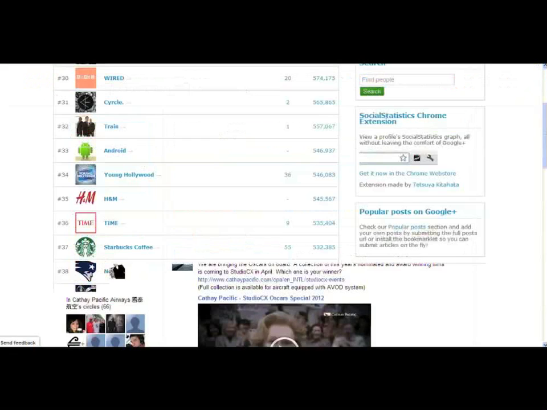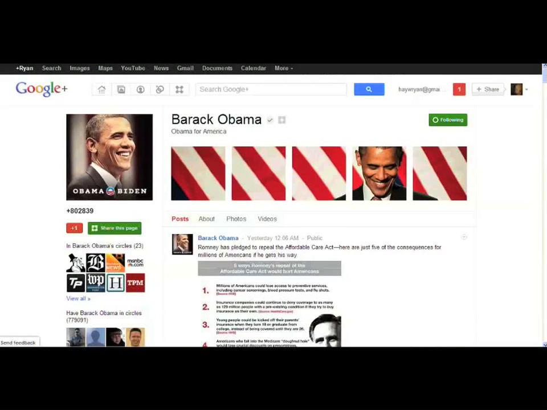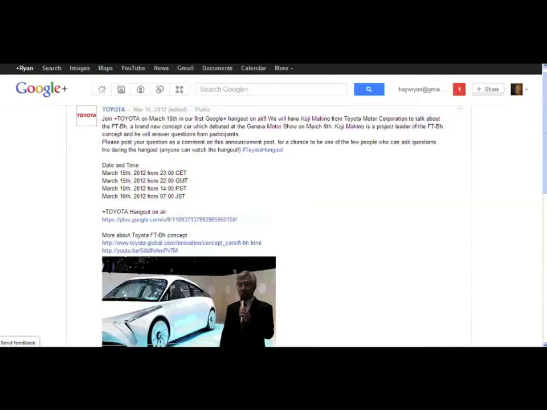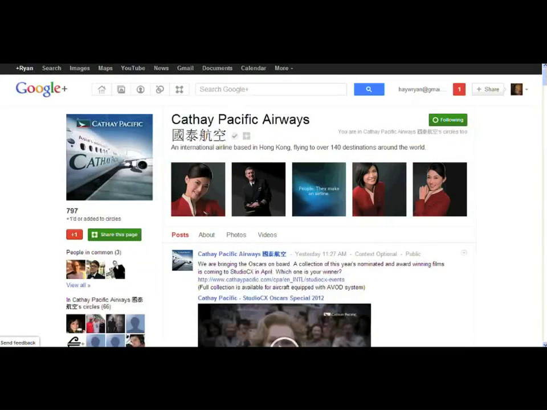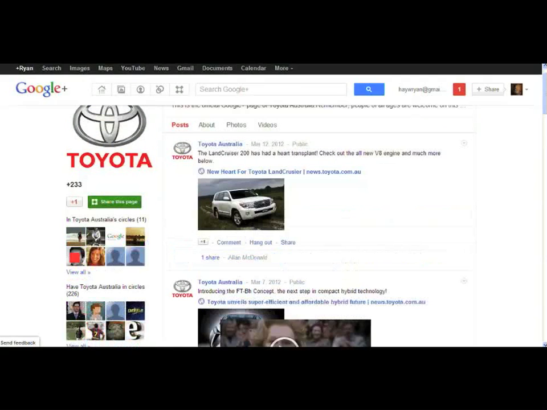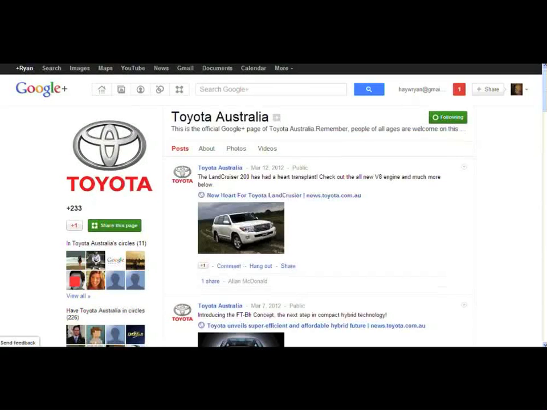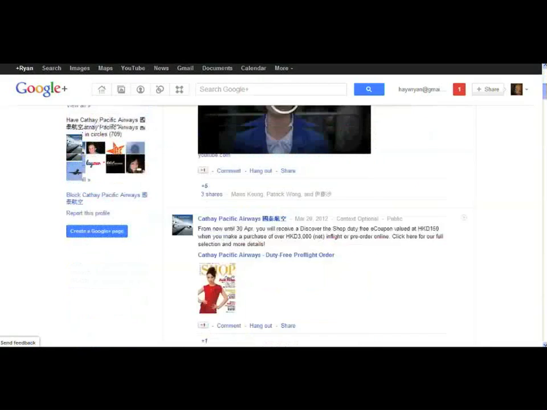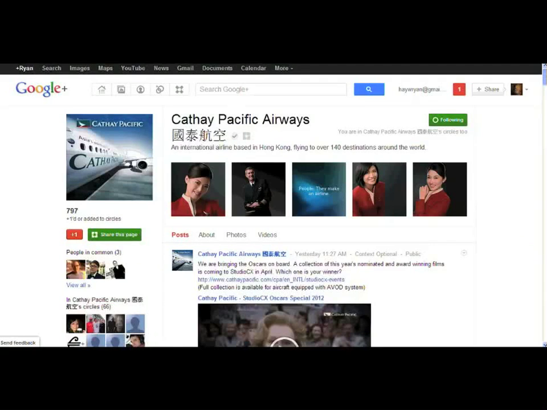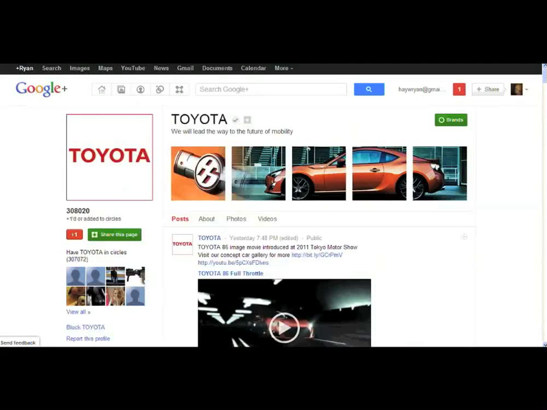Some other examples. I think that's it that I'll show you for the examples right now. Now, I also wanted to show you a few more Plus pages in Asia Pacific just to give you some inspiration. Here is Toyota Australia's Google Plus page. This is Cathay Pacific Airlines out of Hong Kong. Again, here's Toyota's. I'll come back to this in a minute.